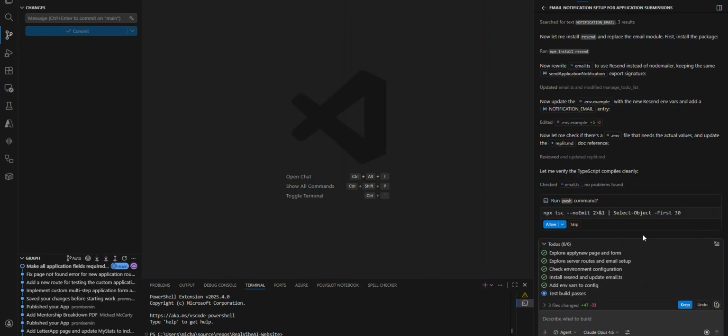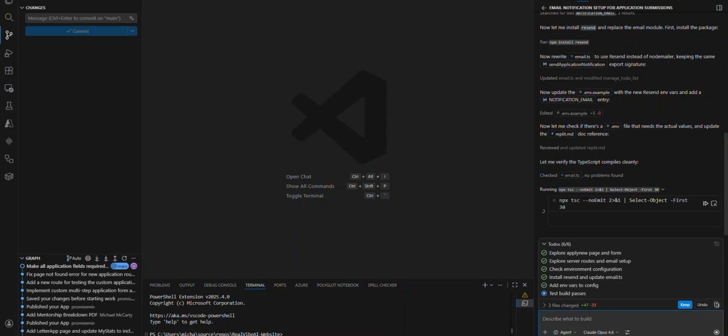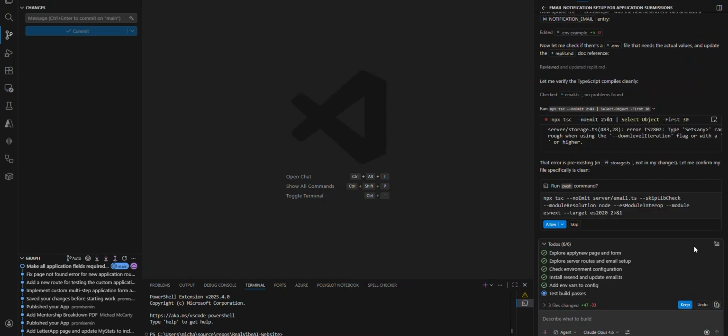Here we are with another question. This is just verifying that the TypeScript compiles cleanly. So it's going to run this TypeScript compile command. We'll let that happen. So now it's given an error. And then it's saying, hey, this is an error that exists already.